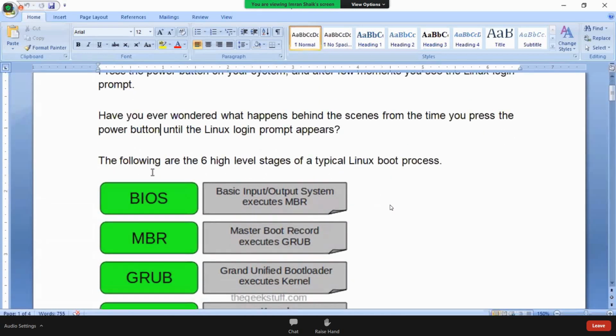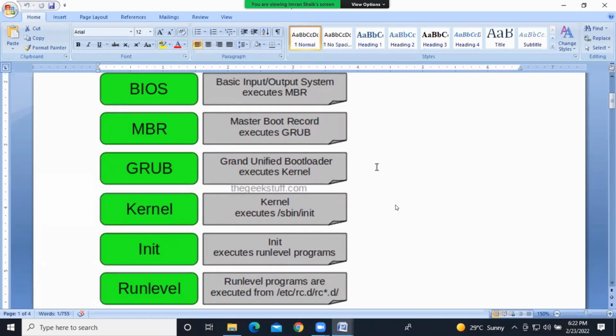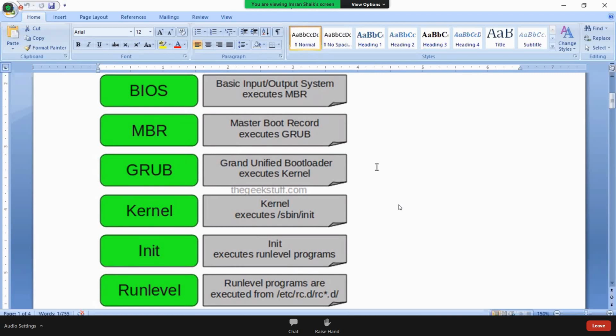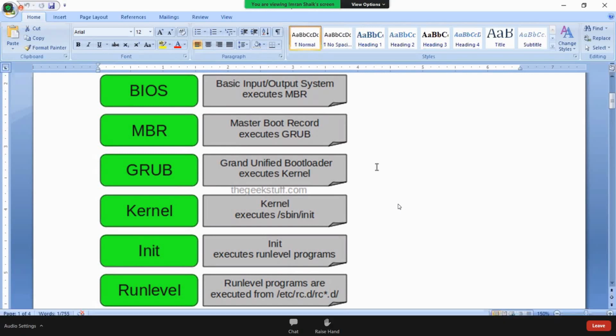See, guys, the following are the high-level stages of the typical Linux boot process. The first action is POST, power on self-test. Then it is going to enter into the BIOS. It is going to look for the BIOS. From the BIOS, it will search for the first boot device, right? BIOS stands for basic input output system. What the BIOS will do is execute the MBR.